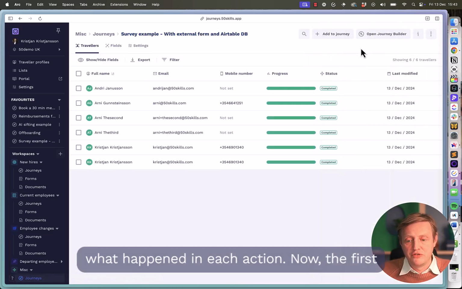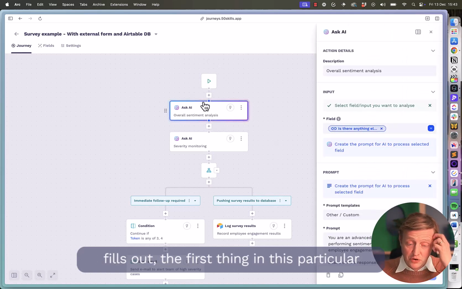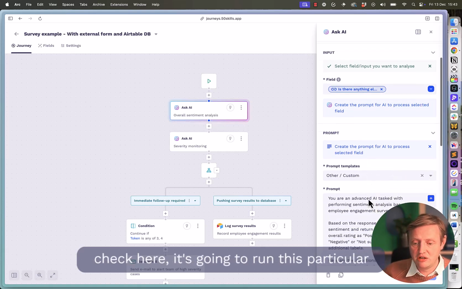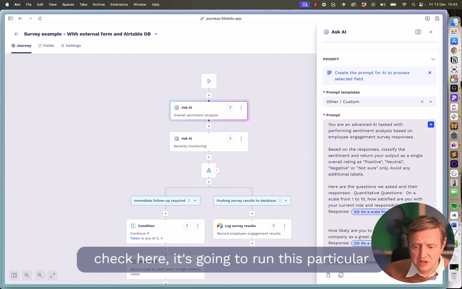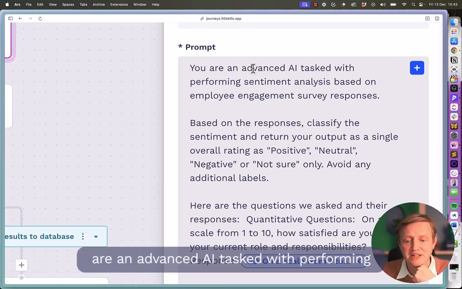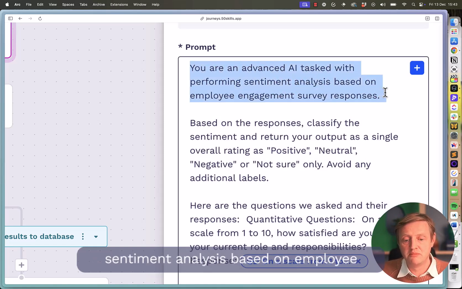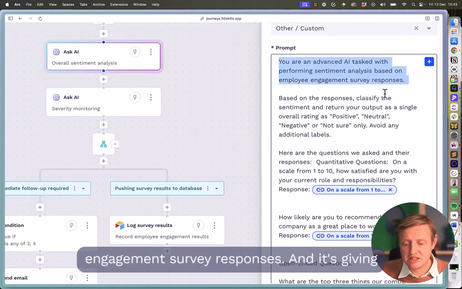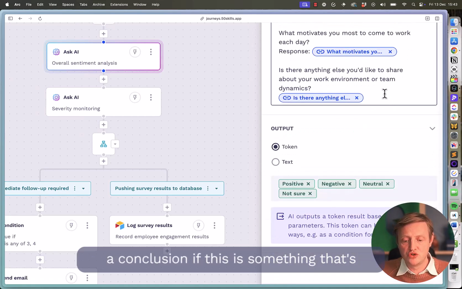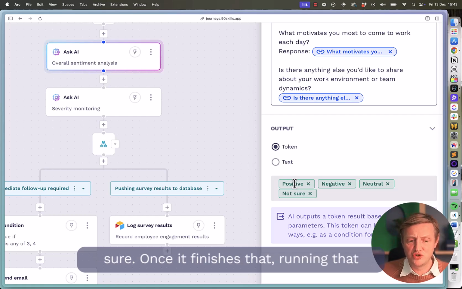Now, the first thing I'm going to do is take a look at the configurations. So once the forms get filled out, the first thing in this particular workflow demo is that it's going to run this particular prompt here. It's basically saying, hey, you are an advanced AI tasked with performing sentiment analysis based on employee engagement survey responses. And it's giving it the instructions to look at all the answers and all the responses and come to a conclusion if this is something that's positive, negative, neutral, or if it's not really sure.